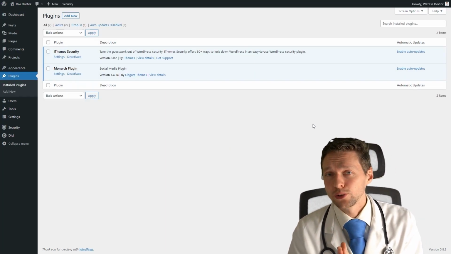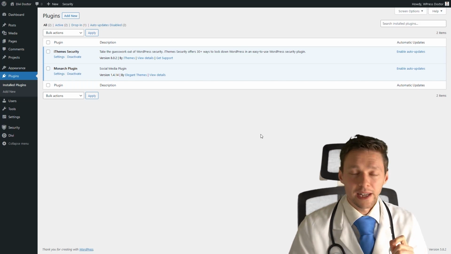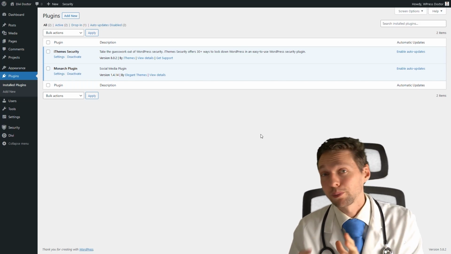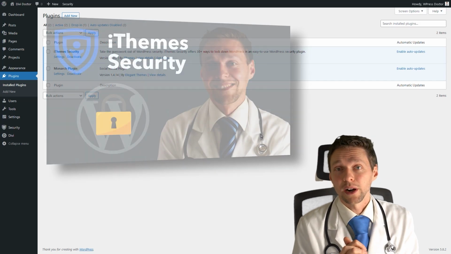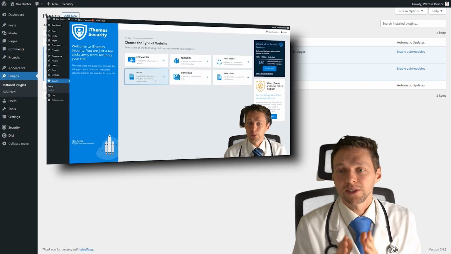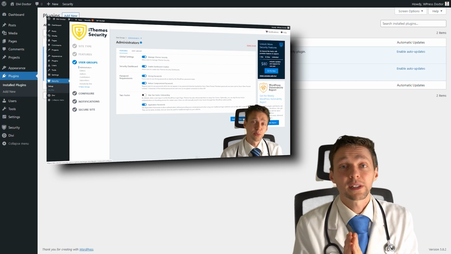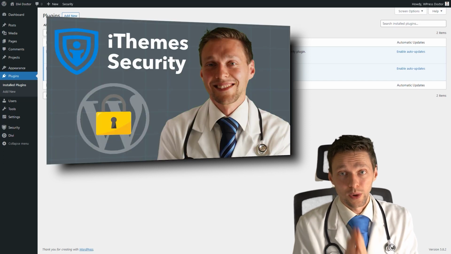The first thing we're going to do is install a caching plugin. As you can see at my plugins, I only have 2 plugins on my website. It is the iThemes Security. There's a tutorial I created about how to secure your website, which you should really watch because securing is really important for your website.